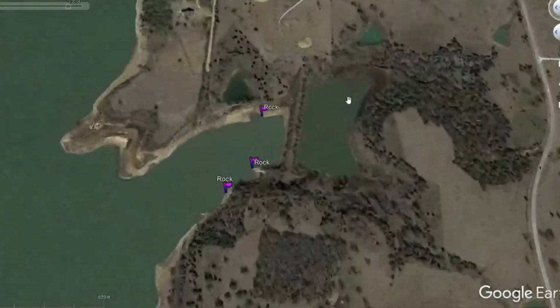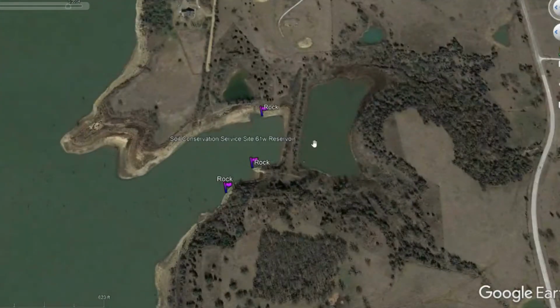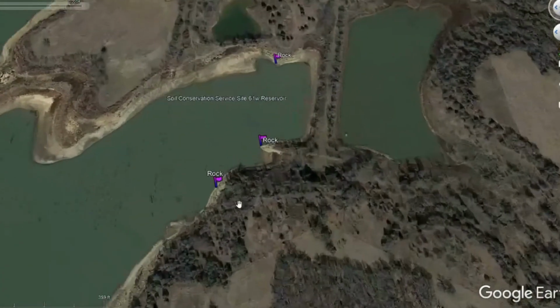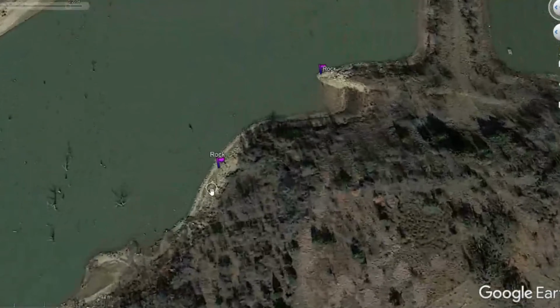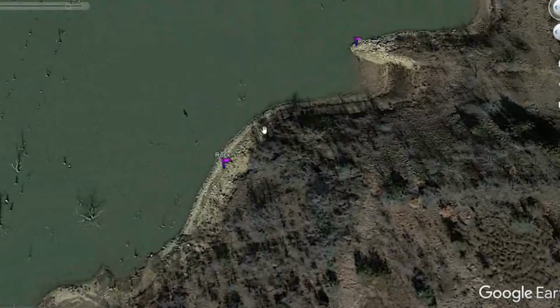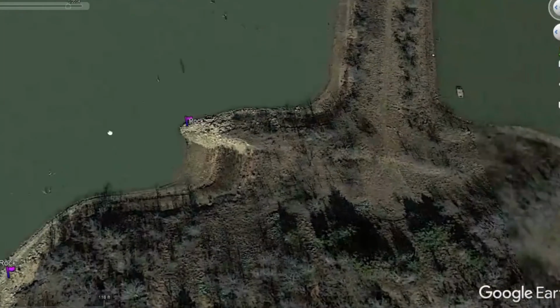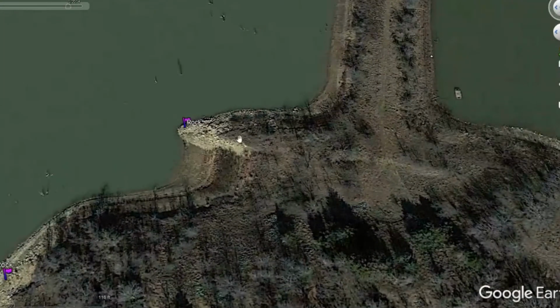As we move up here, they got all these little ponds that are just right there close to the bank line, but they're just not accessible. Also right up in here, you got some rocks. If I zoom in here, you can see just kind of little piles of rock right here on the shoreline. And then we've got another little pile that's right in here as well.